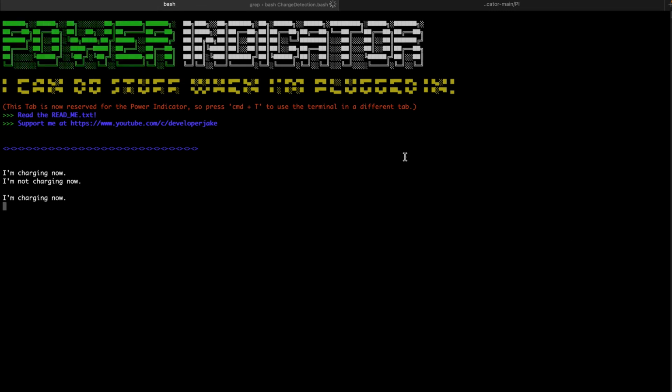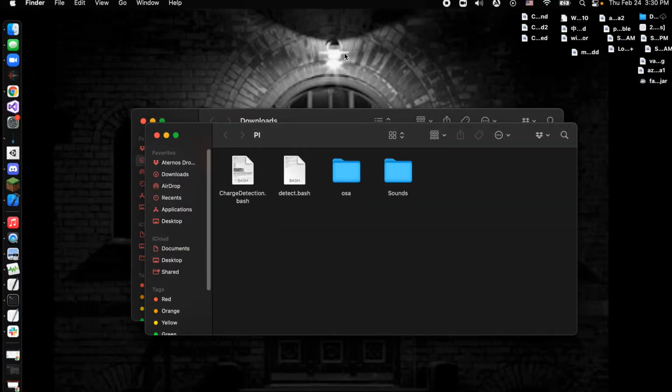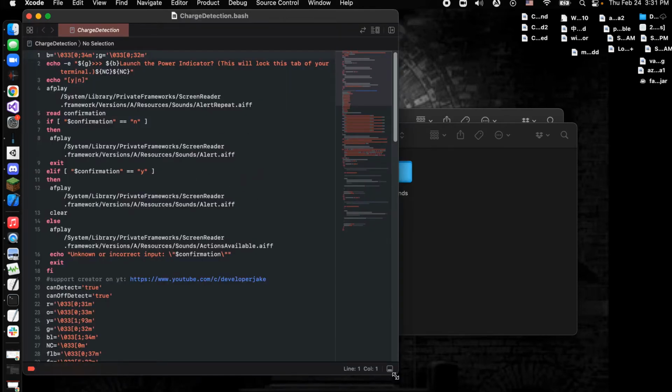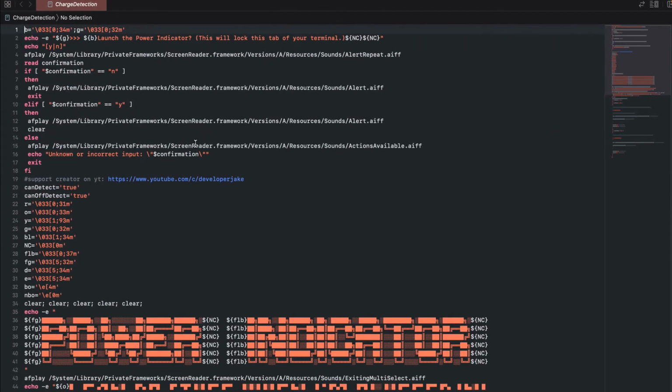So now to actually customize this, what you need to do is go into this other tab here, and then do open space dot, and then just open the charge detection.bash right here, and it should open up a text editor. I have mine right here. I'm just going to enlarge this. As you can see, it has the whole script right here.